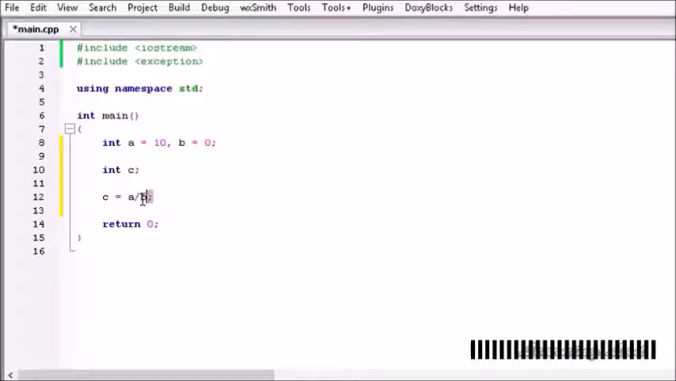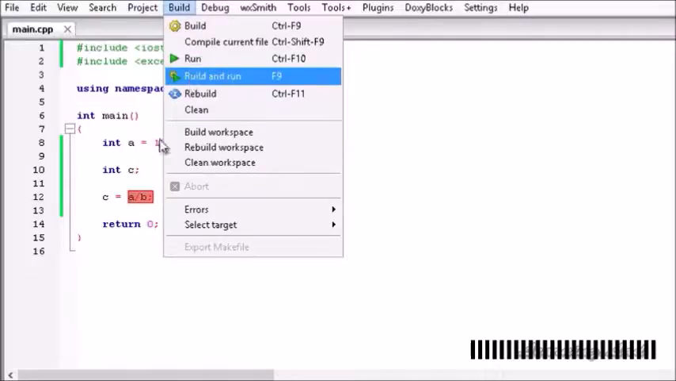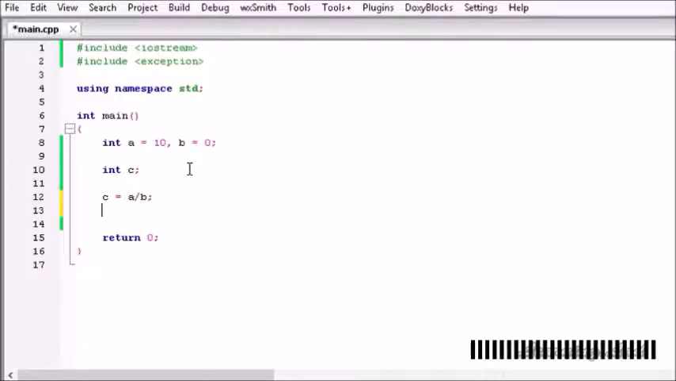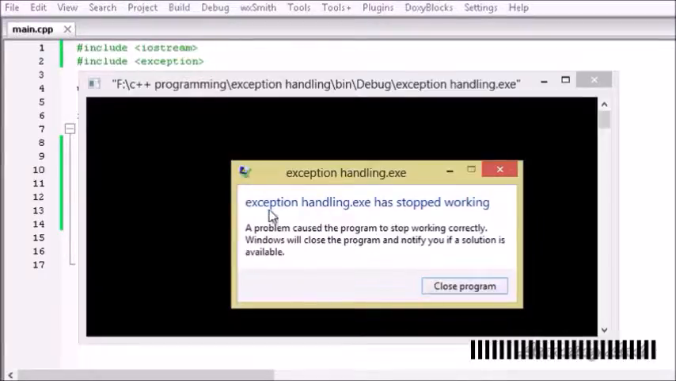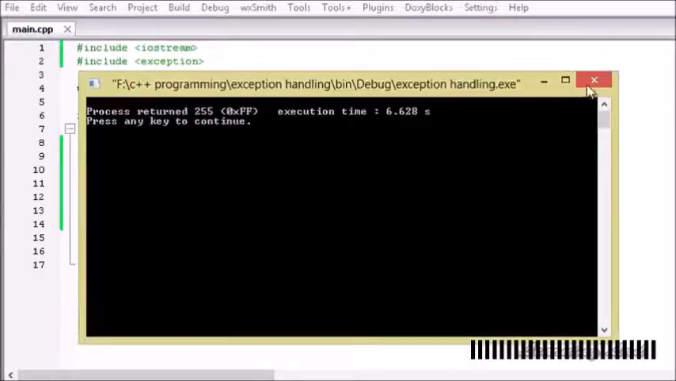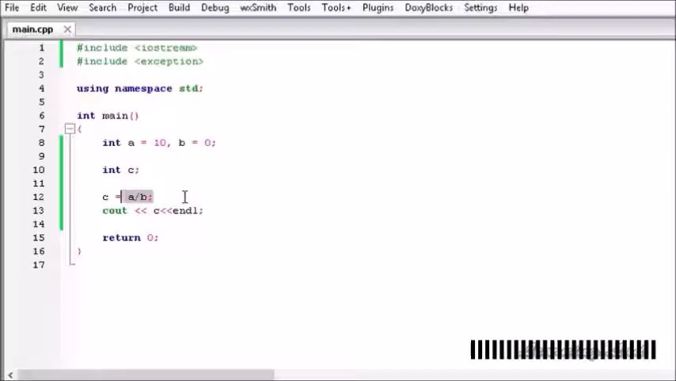So now this part of the code is gonna produce the exception. If I save this and try to build and run this program, before that just print out the value of c. Okay, I'm gonna build and run this program, and now you guys can see exception handling.exe has stopped working. That's because of this a divided by b. The divide by zero exception has occurred, and because of that our program crashed. As a programmer, we don't want to crash our program.